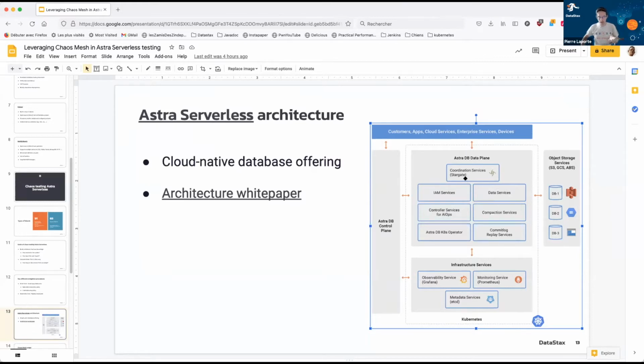Stargate pods decode queries and request data from Cassandra pods that are data services over here. I hope you can see my mouse pointer, by the way. The Cassandra pods essentially compare it with the metadata that we have in etcd and fetch the data from S3. The data, by the way, is stored on S3 and local disk. It's not clear from that diagram, but this is how it works.